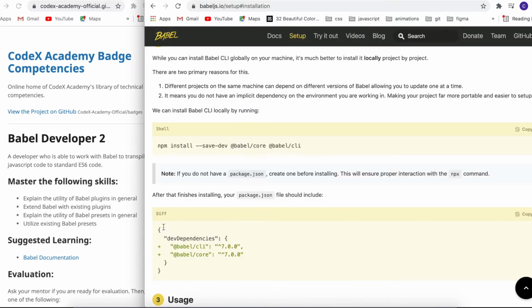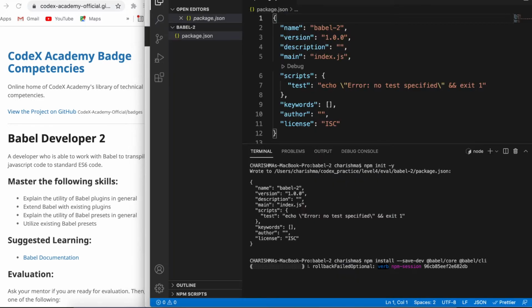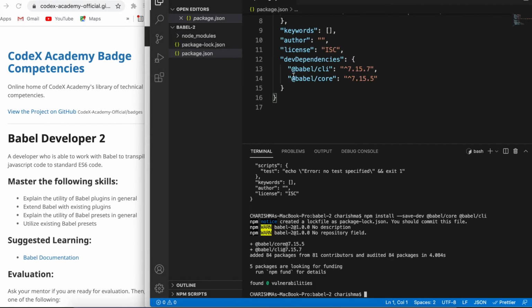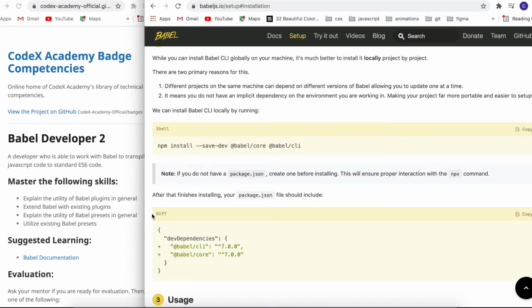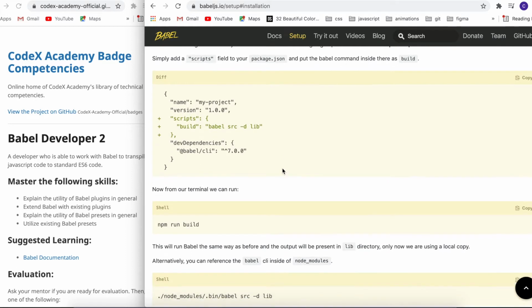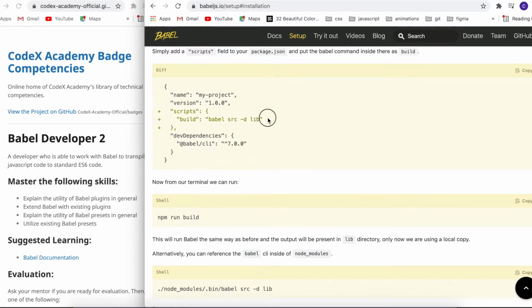Now let's copy this and install Babel core and Babel CLI. Once we install this, they are going to be shown in the devDependencies inside package.json, and a node_modules folder is also created where all these packages are. And then it says, whenever we run the npm run build command, whatever is inside the source folder is converted. The latest version JS file is converted into an older version of JS, and it is stored in the lib folder. We can do that too.